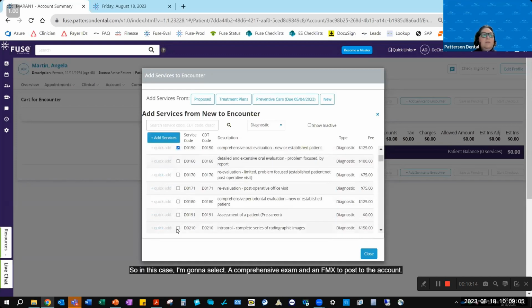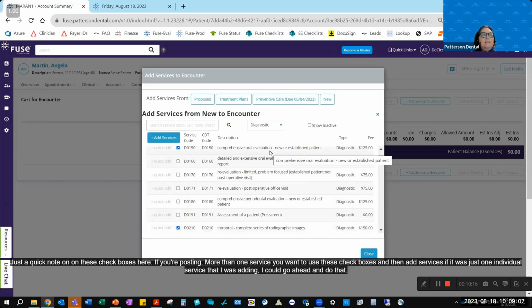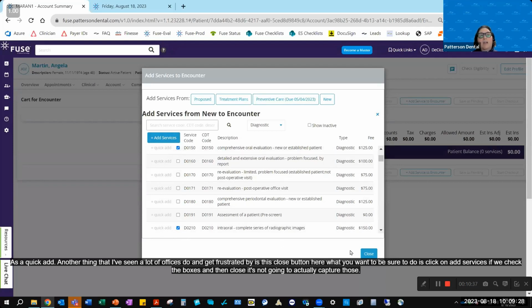So in this case, I'm going to select a comprehensive exam and an FMX to post to the account. Just a quick note on these check boxes here. If you're posting more than one service, you want to use these check boxes and then add services. If it was just one individual service that I was adding, I could go ahead and do that as a quick add.